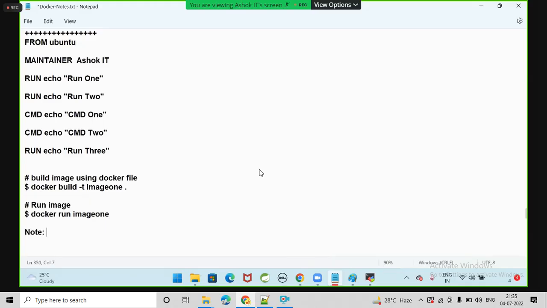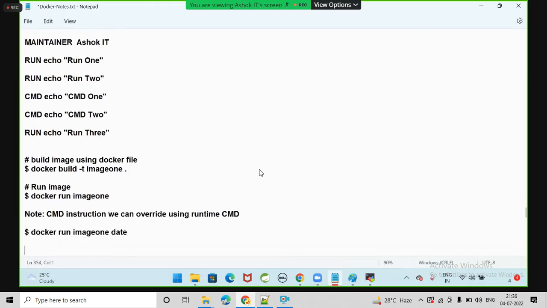Note the CMD instruction. We can override the CMD instruction using a runtime command, like this: docker run image1 date. It will print only date. CMD will not execute. That means we are overriding the CMD instruction.